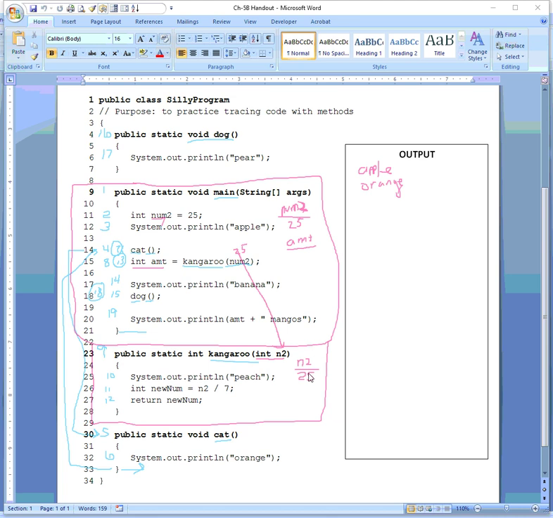All right, so now 25 has been passed from the main method to the kangaroo method because we cannot call the num2 variable. Can't do a variable call, but we can do a method call. So now N2 is within the boundaries of the kangaroo method, so it can't be seen by any other method. And the first thing in the kangaroo method is to print peach.